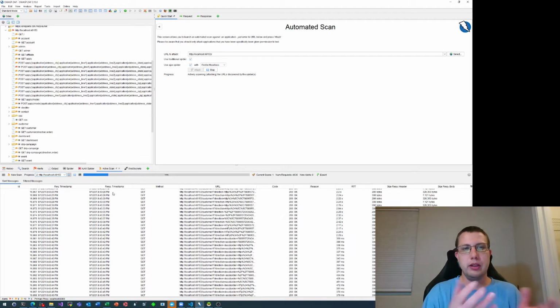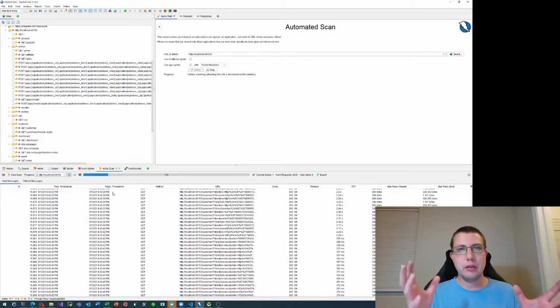So we'll actually see in alerts, in this application, there are a lot of stack traces, there are some cross-site scripting vulnerabilities, and those are just kind of the easy ones to find. But ZAProxy, or ZAP, does a really good job at finding the entire picture.